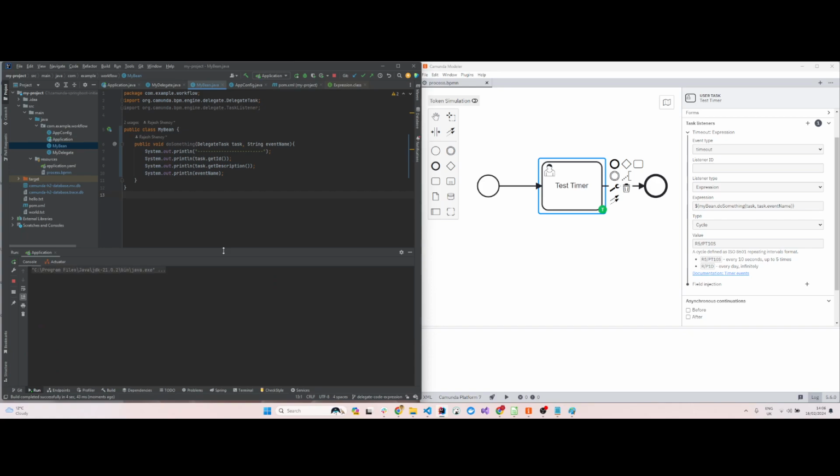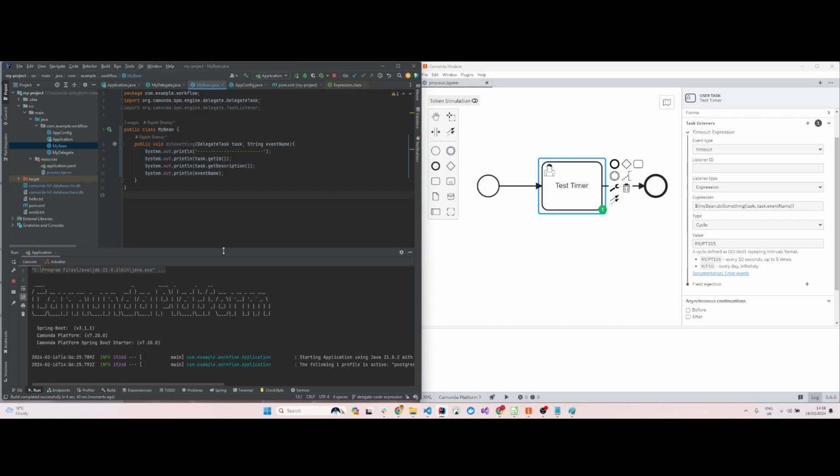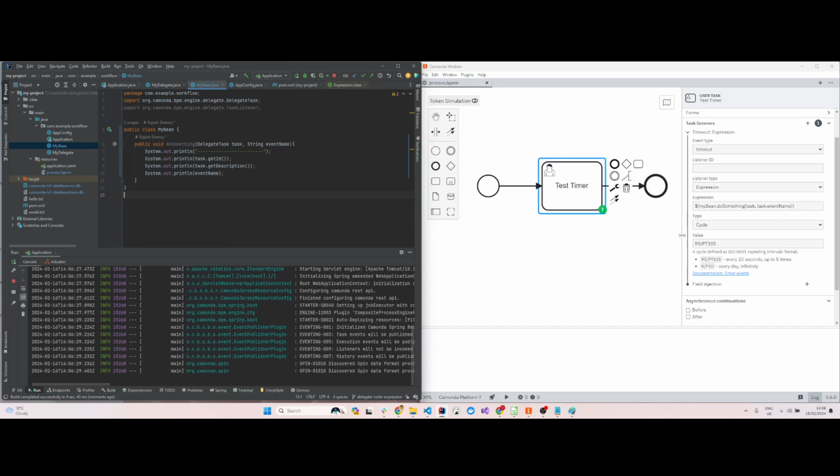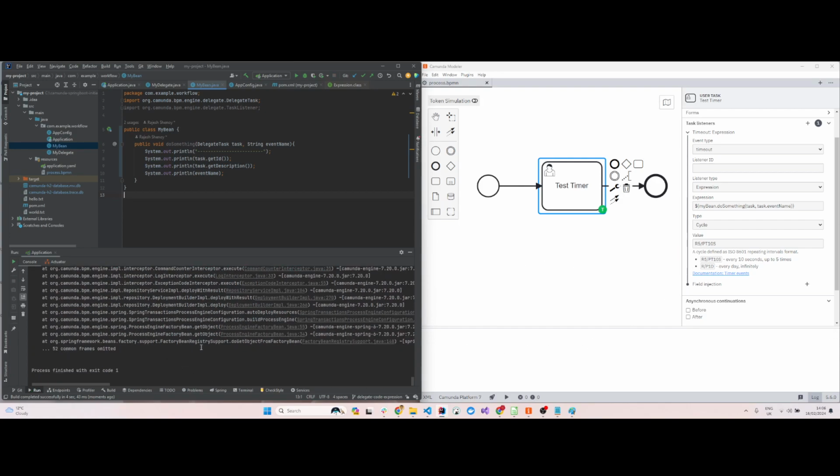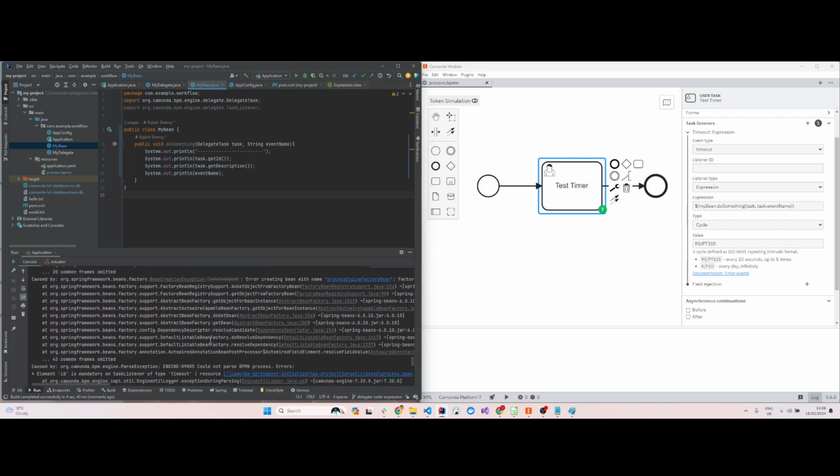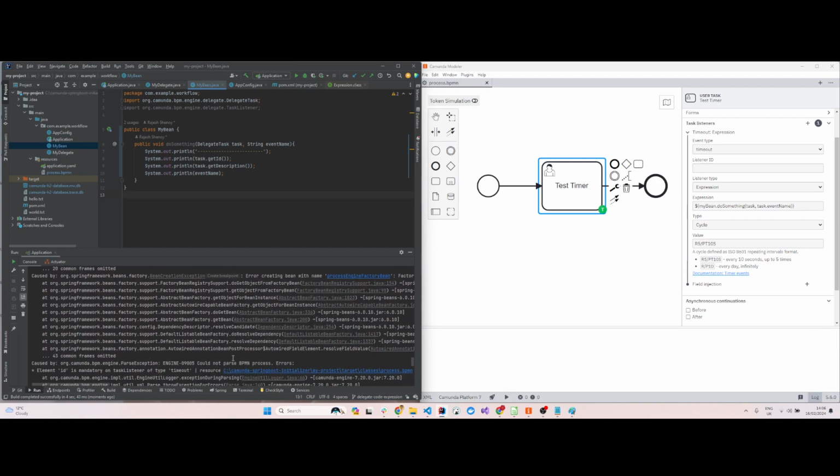So Spring Boot in IntelliJ is starting the application. So there is an error. ID is mandatory in task listener. So we definitely require an ID. Let me use my timer as an ID. So save the file again and let me restart it.